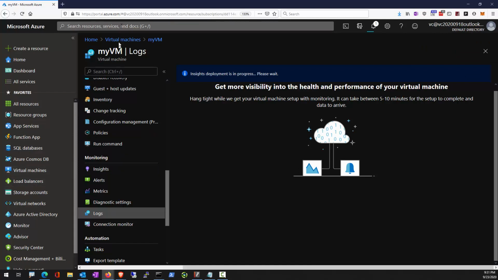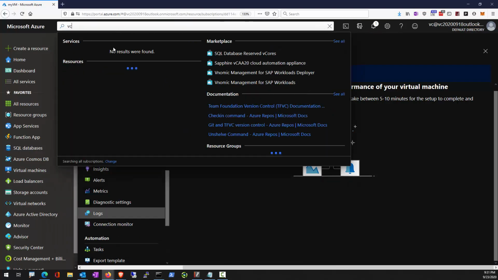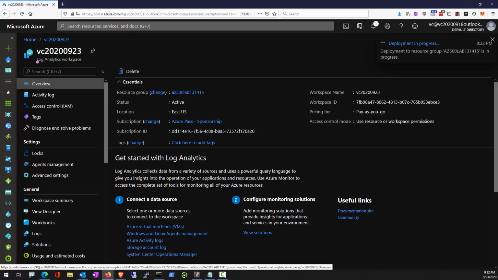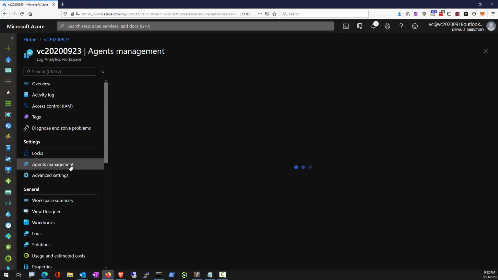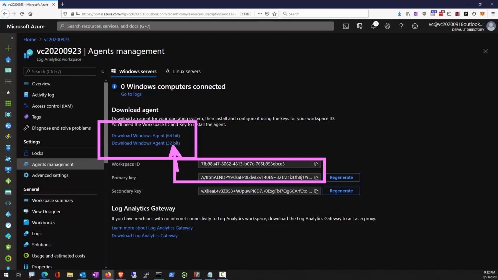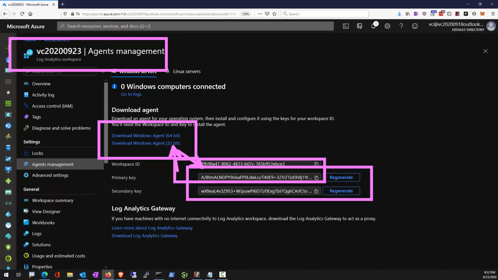Now, in the meanwhile, in this workspace, you will find a section called Agent Management. In the Agent Management, you can download the Windows agent and install it anywhere Windows runs. The two pieces of data you need to provide are a workspace ID that identifies this workspace, and one of these two keys. And these keys are necessary to sign the data you want to send into the workspace.